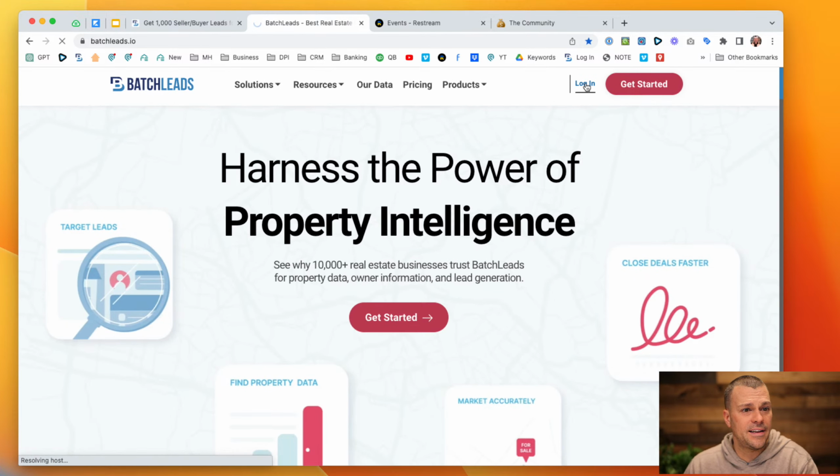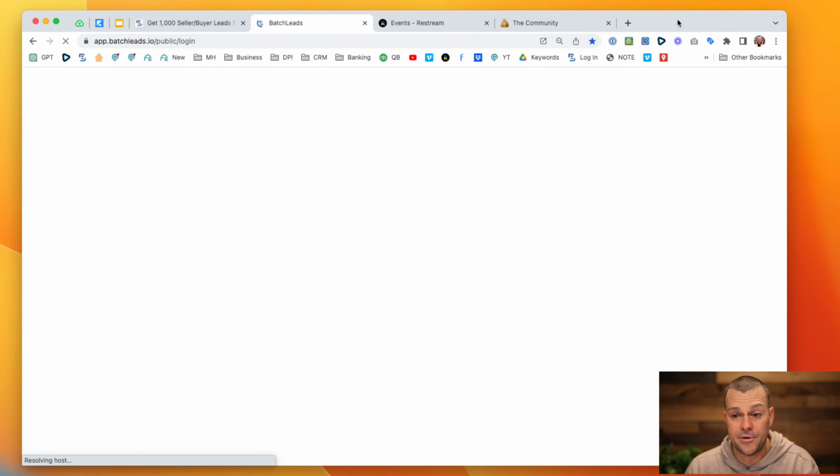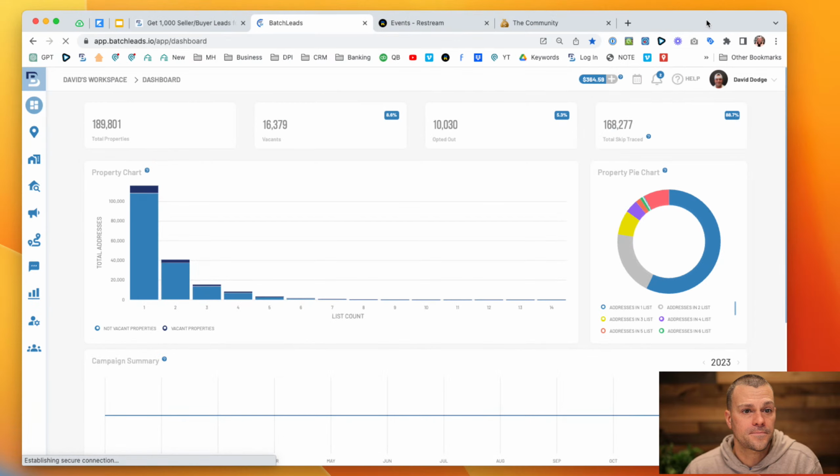All right, let's go ahead and log in. And I want to show you guys some examples of what it looks like to comp properties. And I'm just going to comp some properties similar to some of my rental properties, somewhere in the area, to give you all an example of what that looks like. All right, logging in now.